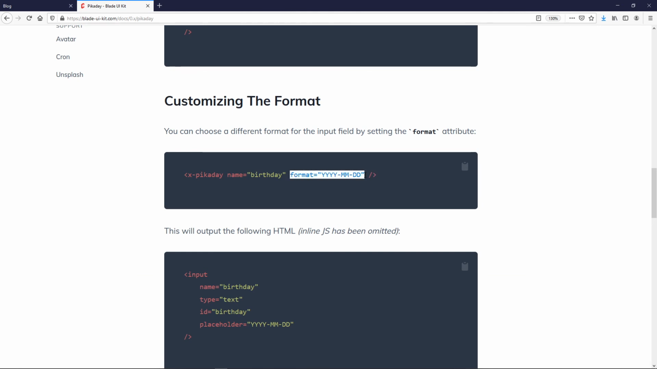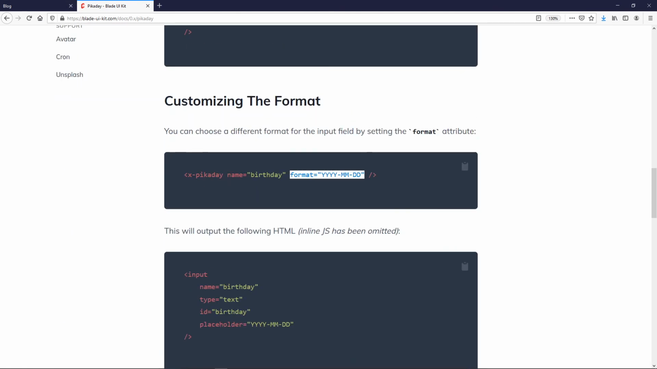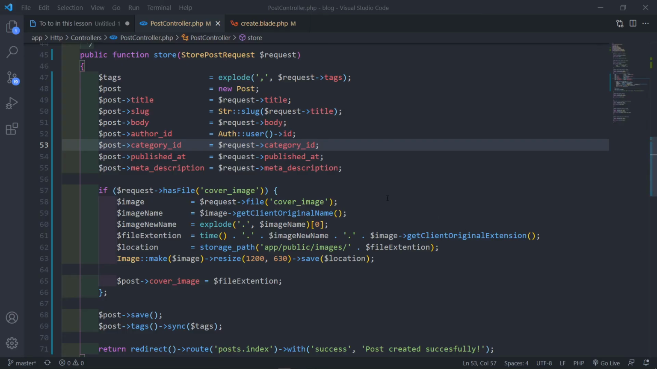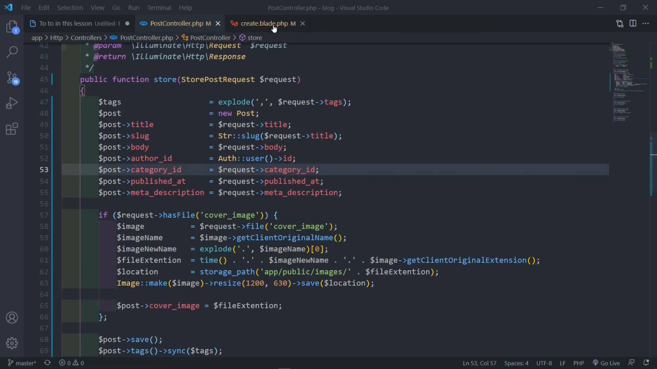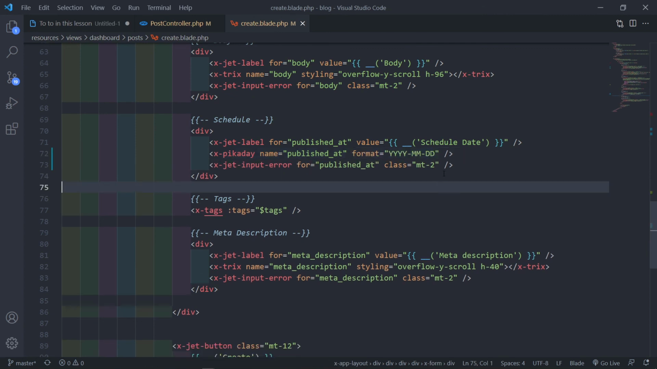Let me just copy this. If you do get an error of incorrect format, just copy the pick a day right here under Blade UI Kit. Okay, just copy that. And let's go back to VS Code. This is also a bit of a long episode. Under the create method, under pick a day, just add the format date right there. It just formats it the way the database actually saves it.